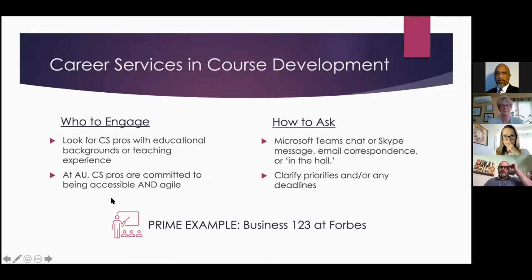Great, yeah, and I saw that earlier in the chat. Michelle Leckerkirk had mentioned that you could tag your Folio projects with the NACE competencies. Totally true. Great way to reinforce that as well.